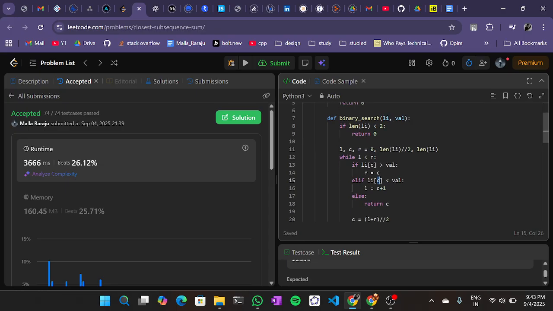If the center value is less than the value, then we won't find any value that is greater to its left. So we move L to C plus 1th position, and if it is found, then we are returning the index itself, C.